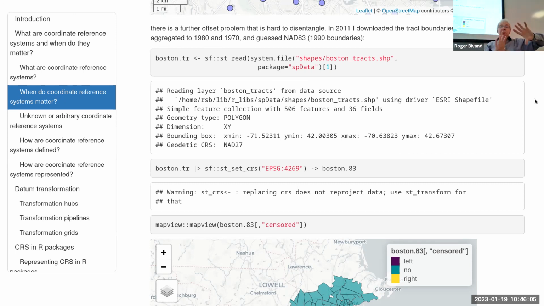And you could download and move to the correct boundaries. But I said, okay, if we're dealing with 1990 boundaries, then probably the census was at that stage using the North American Datum of 1983. Well, why not? 1983 is before 1990.